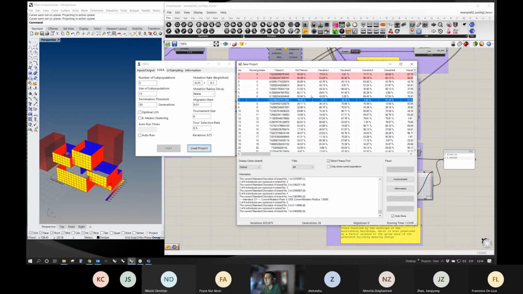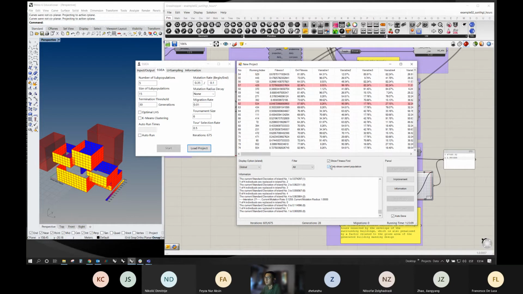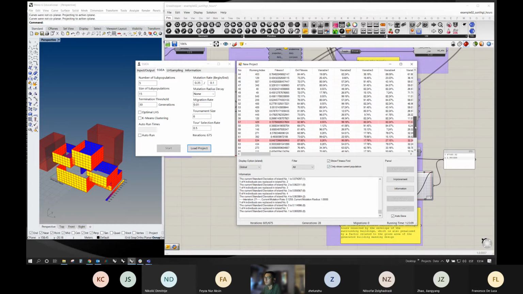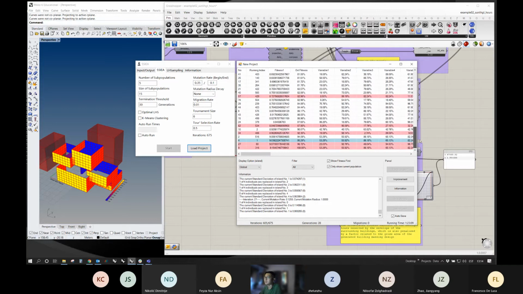You can enable that right below the show fidelity first. There is another box you can check, the only show current population. Yeah, you can check this. And you can click the overall fitness to sort the whole table. You can click the overall fitness text. Click again. Yeah, this is also the same. You can see that all the pink color will be on the bottom or on the top of your table, because this is the one that has the best fitness in each of the subpopulations.